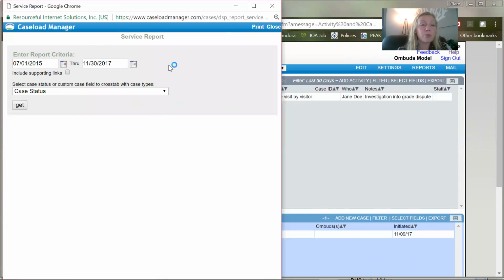So first, obviously, I'm going to enter in the report criteria. You'll probably be running this quarterly or annually. Include supporting links is a big way of saying, when I see the data, do I want to be able to click on it and then get a summary of where that data came from? This is one of my other favorite features. I love it because sometimes you get an outlier that says there was a bullying case, and I think, gosh, I don't remember doing a bullying case. But then I can click on it and remember, oh yeah, it was that Jane Doe again. So I love being able to dig down.